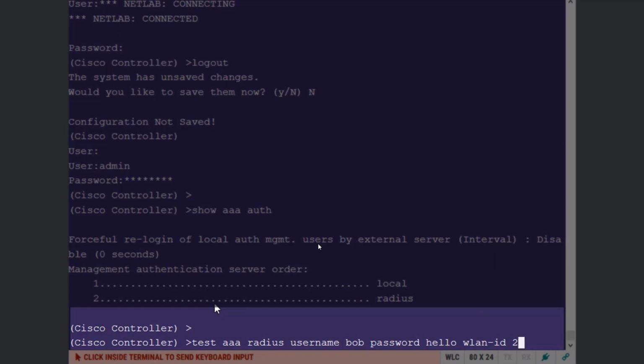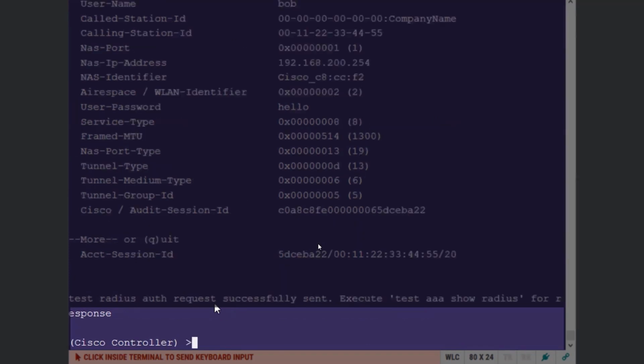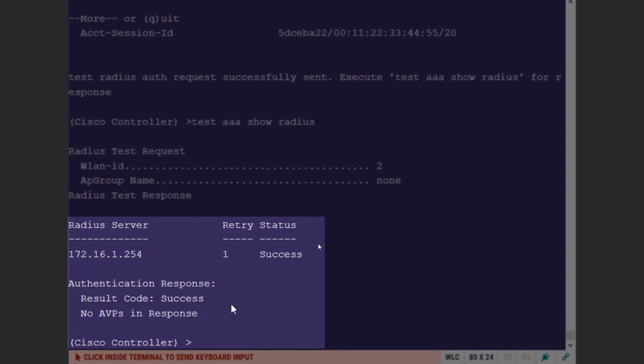So we're going to shoot this off to our RADIUS server, and we should get a response back. Let's take a look at seeing that response. To see the response, we're going to use the command test aaa show radius. And let's see what the server sent us back. Well, our server sent us back an authentication response result code success. We've successfully reached out to the RADIUS server from our wireless LAN controller with the credentials of Bob, hello, and the RADIUS server says that user is good to connect.